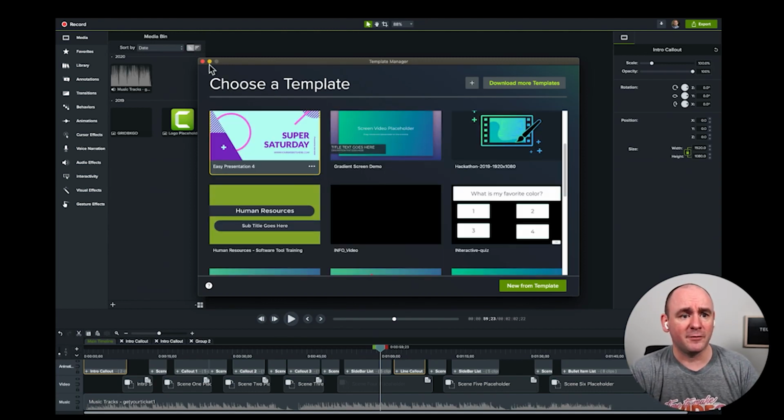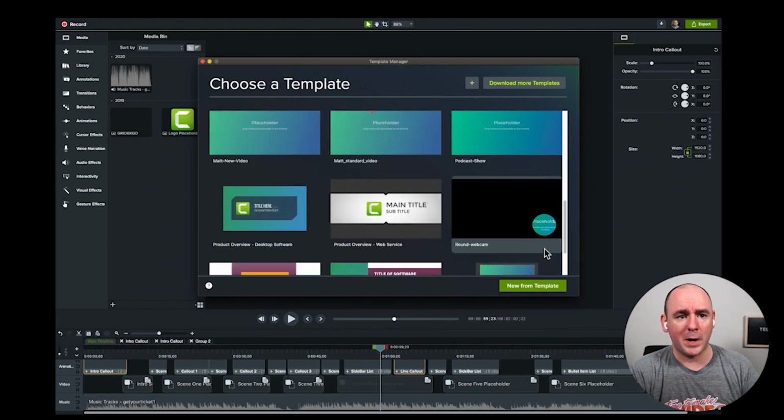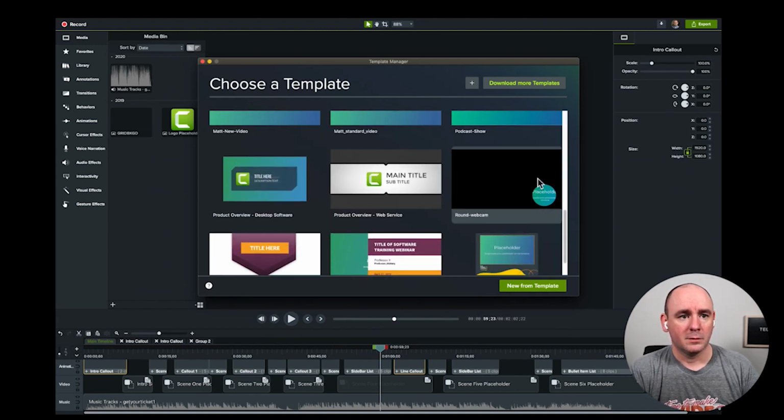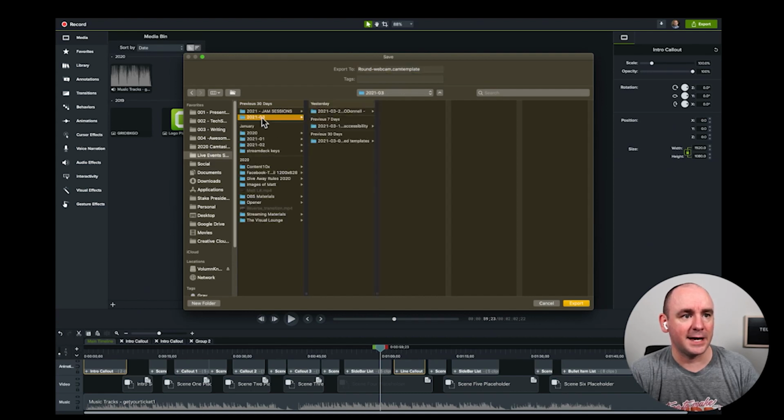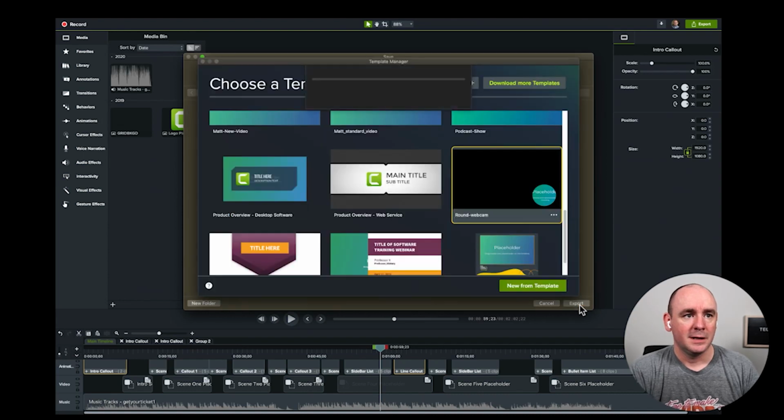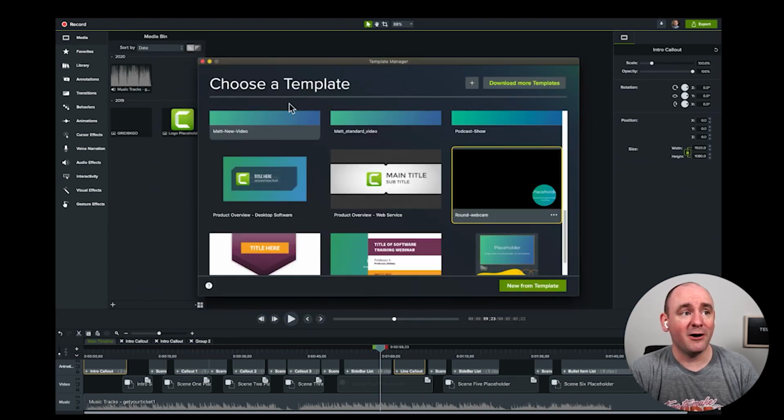Now, the other thing is, if you're working with people, and let's say I want to take my round webcam here, and we're going to say, yep, we're going to export template. And it's going to just save out. I'm going to put this here in my live events folder because that's today, because I have an idea of what I want to do with it. I'm going to save it in here. Okay, it's saved. Now all I have to do is send that.